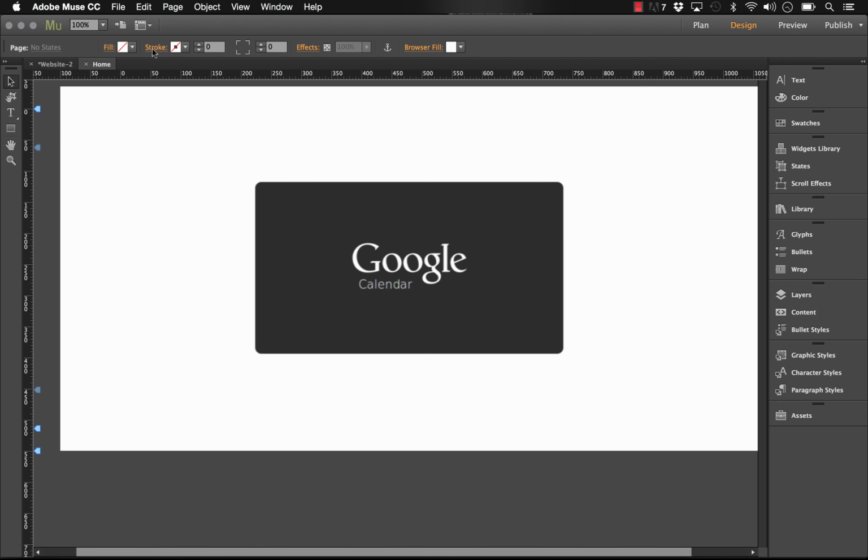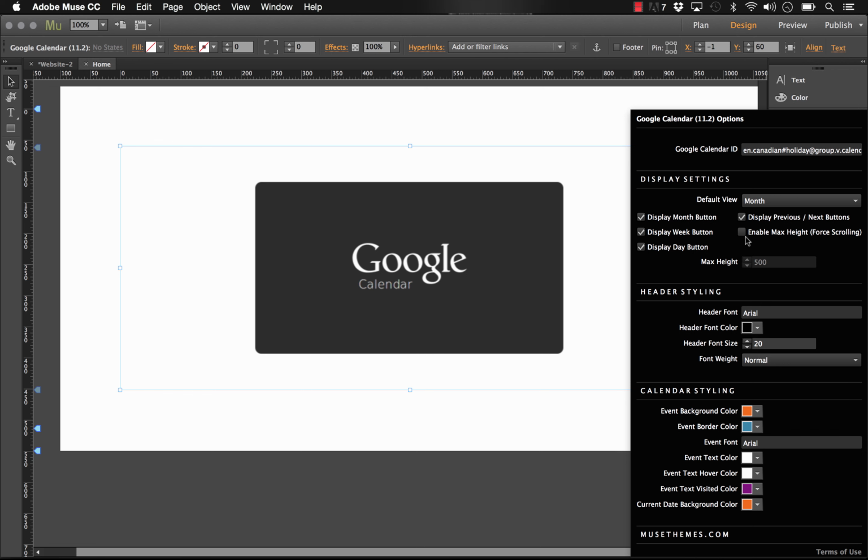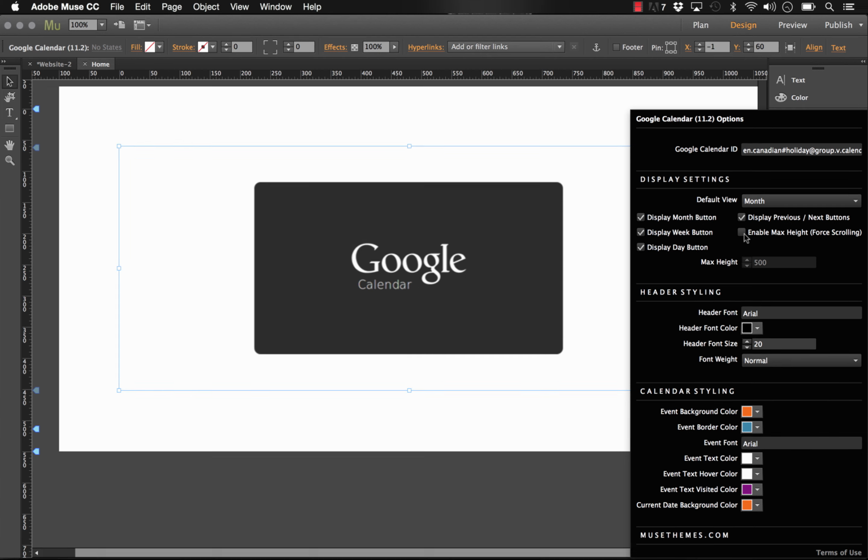These are all fairly obvious. We have a default view. This can be the month, week, or day view that I showed earlier on the demo site. We can, of course, turn on and off any of these buttons for displaying those various views. We can turn off the previous and next buttons. And lastly, in this section, this is where we enforce that maximum height. Let's say, for example, I wanted this calendar to fill a 300 pixel tall area. Well, let's turn on enable maximum height and set this pixel value at 300. Now, if I preview this in the browser, you can see that it stays within that 300 pixel area and a scroll bar just appears on the right.